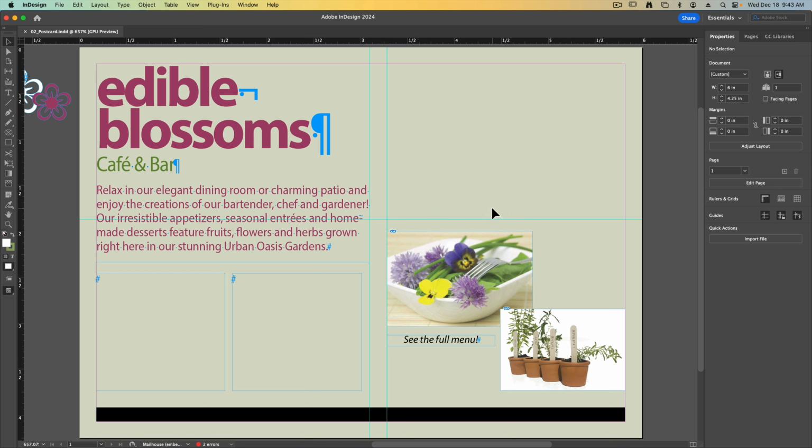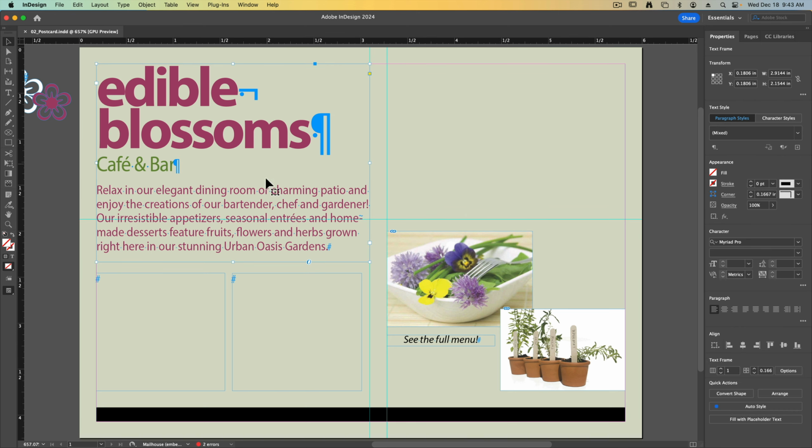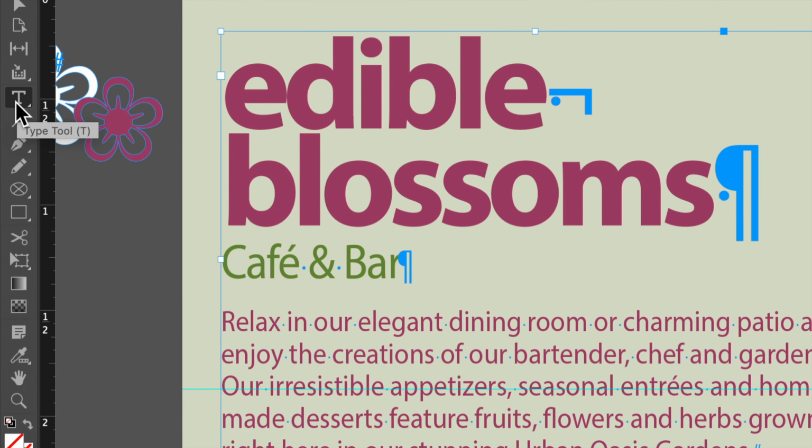Now, text can only exist inside of a text frame, as you see here. In order to edit that text, let's choose our Type tool. Then we can place our insertion point just before the word or just after the word cafe, and let's hit the backspace to delete cafe and type bistro.